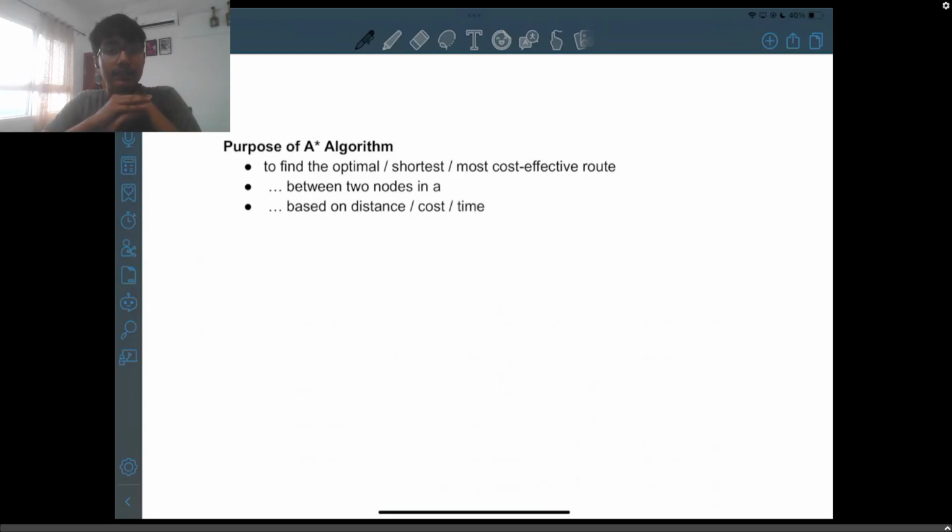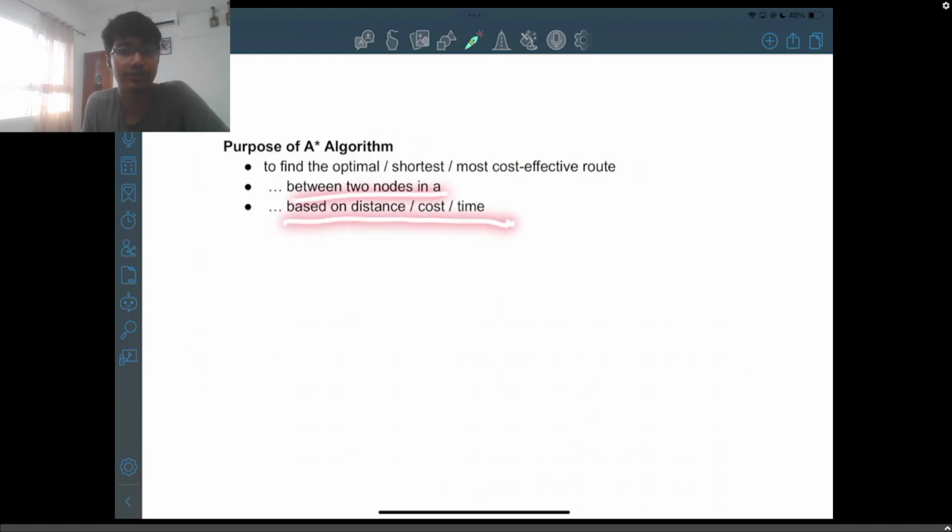Hello everyone. Today we're going to be covering the A-star algorithm, which is in the AI section of the A-level computer science syllabus. So let us see, what is the purpose of an A-star algorithm, or generally any algorithm with pathfinding? The purpose of the A-star algorithm is to find the most optimal and cost-effective route between two nodes based on distance, cost, or time.